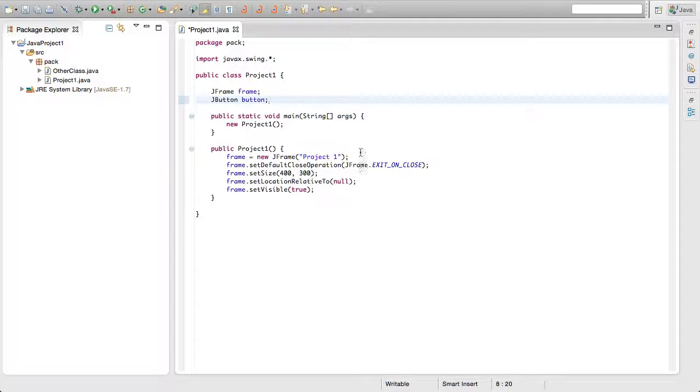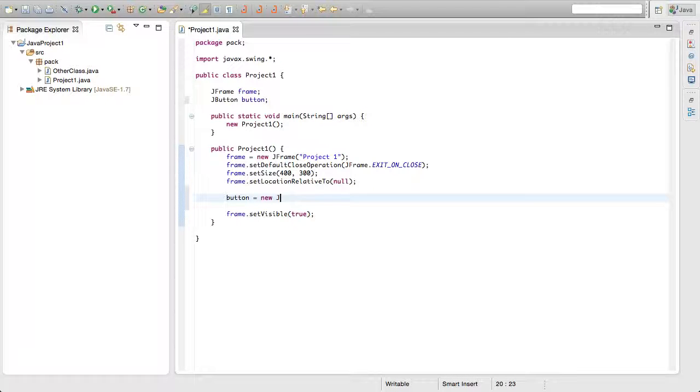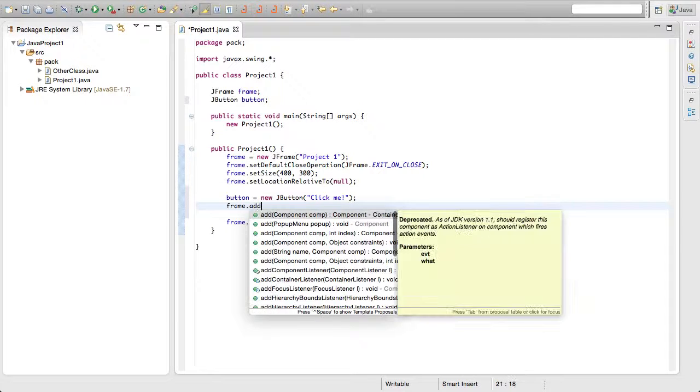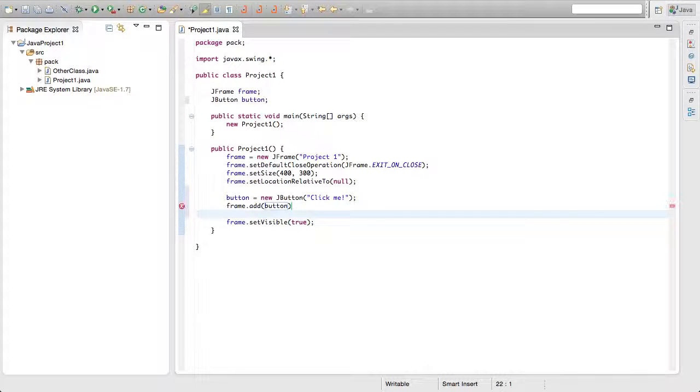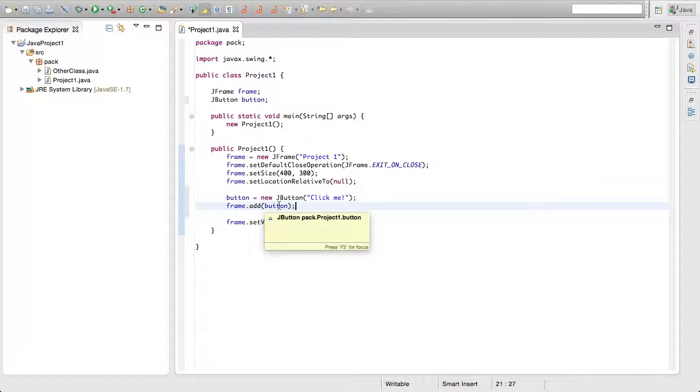Now, down here, right before we set the frame visible, we're going to start setting up our button. So we're going to do button, and then we're going to assign it to a new J button. Here we can give it a title, and we're just going to give it a click me title. Now we need to add that button to our frame, and it's actually about that simple. So we're going to do frame add button, and now our button's added to our frame. That simple. So let's save that, and we'll run it.